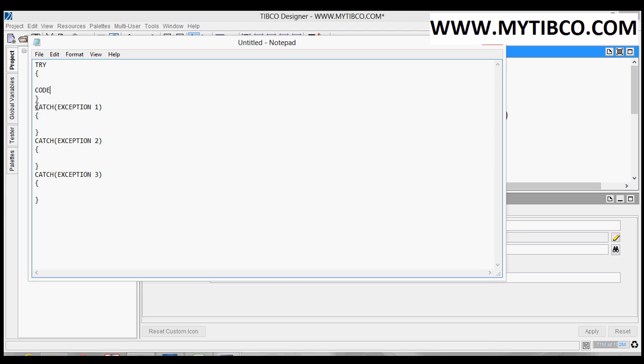Here we used three catch blocks, that means for three different kinds of errors. For example, if you are reading a file, you may get an exception like file not found, or file input output exception, or file encoding exception, or different types of errors. To handle different types of errors, we can use different catch blocks, or we can use a single catch block to handle all types of errors.